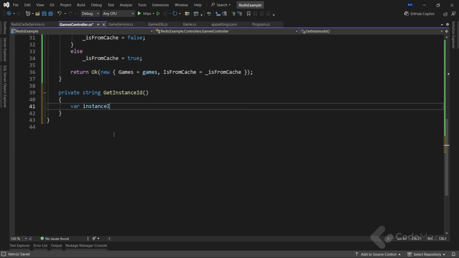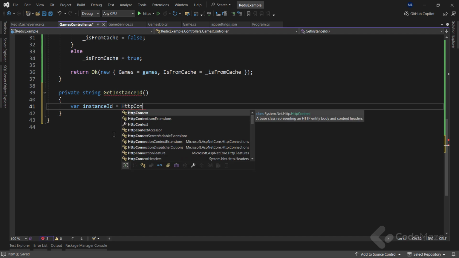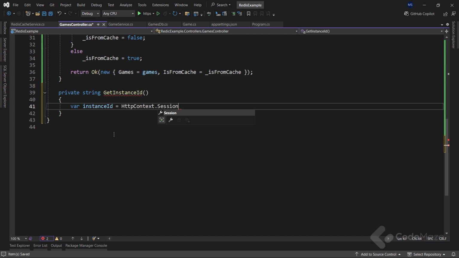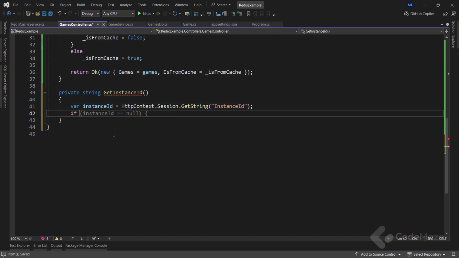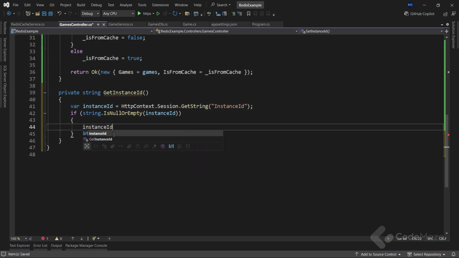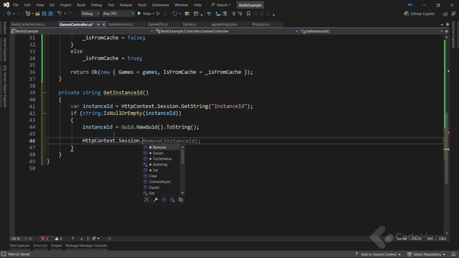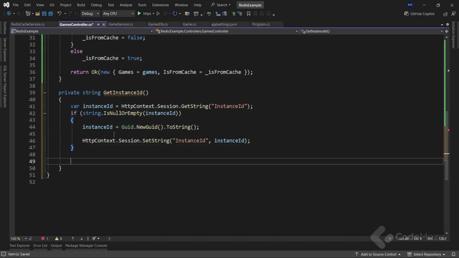Inside the method, let's create a new instance ID variable and use the http:context.session property and then the getString method to get a string value with the provided key from a session. If I get an empty string, I will populate the instance ID variable with a new random unique identifier converted to a string. And then I will set that value with the instance ID key inside the session as a string. Finally, I will return the instance ID value. With this, I make sure that even if we launch multiple instances of our application using different web browsers simultaneously, the application assigns a unique ID to each of those instances.